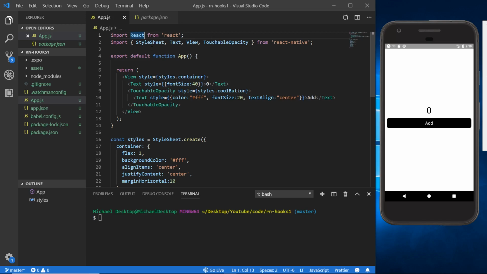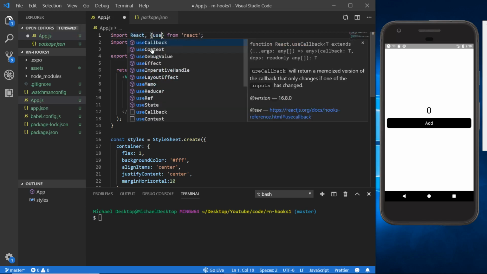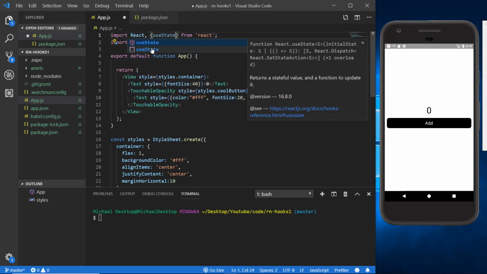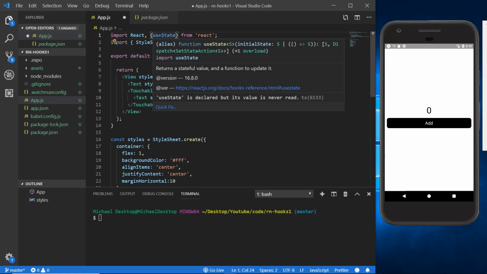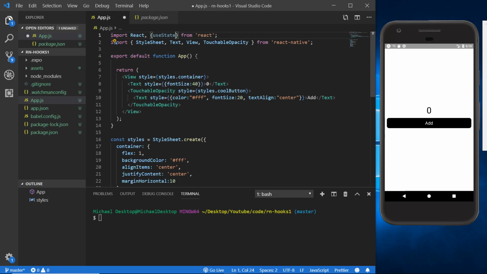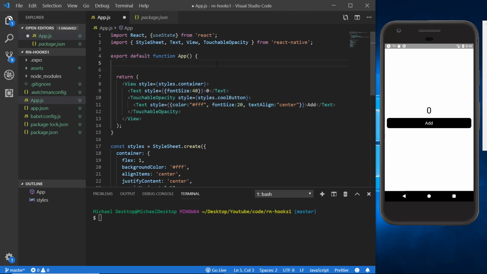So let's get started. To use state in a functional component, we're going to use useState. This is one of the hooks that you'll use to initialize your state variable. Also always remember, when you're using hooks, that you always call them at the top level. You do not call hooks in loops, conditions, or inner functions. You always call hooks at the top level.